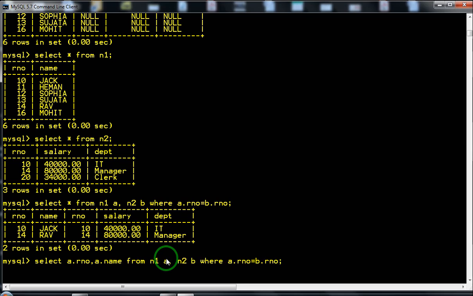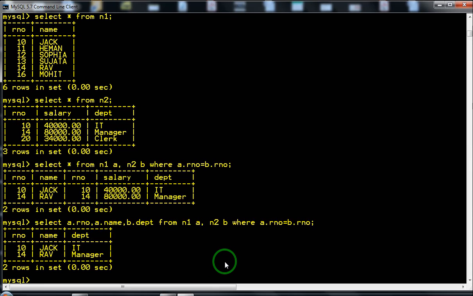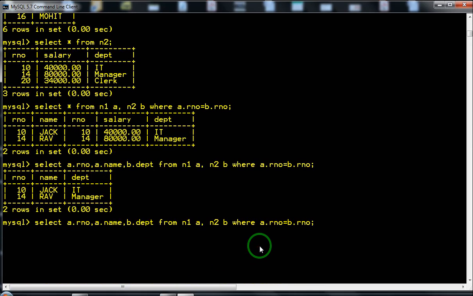So it will display roll number, name from the N1 table, and B dot department from the B table. Because N2 I have given an alias name, which is B, instead of writing N2, I can write B also. If I don't want to use A or B, I can write N1 and N2, and then here also I have to write N2. I can't write B. So it will give me the same output.